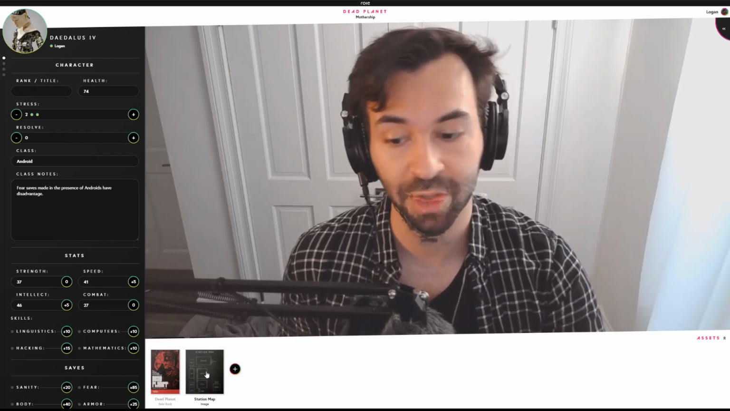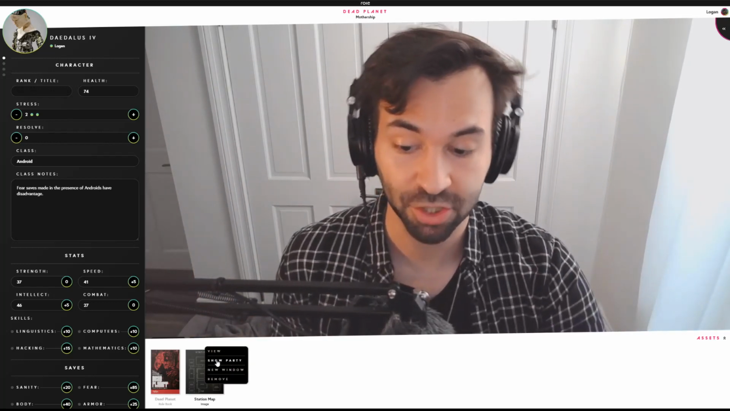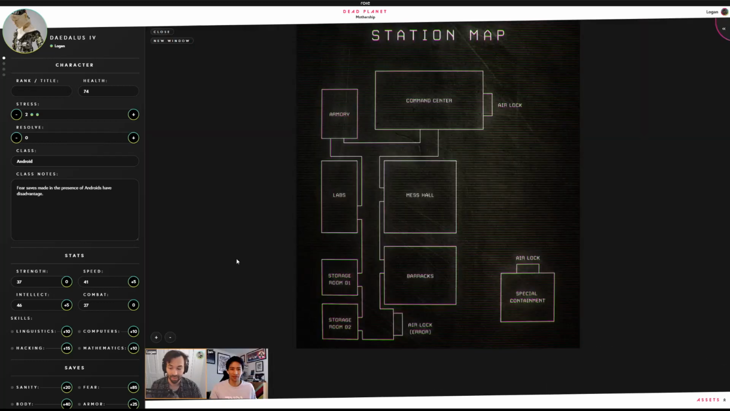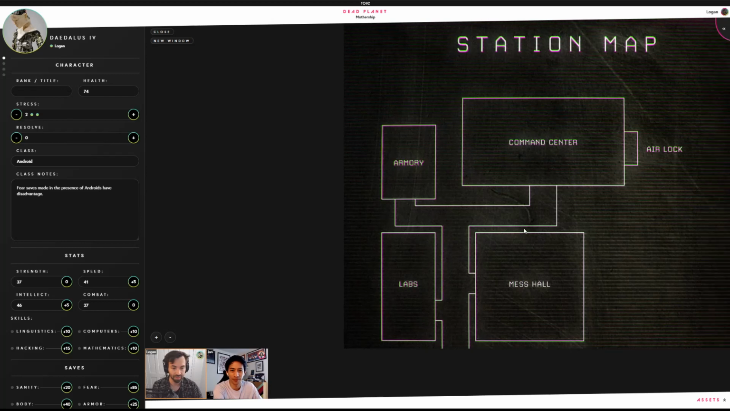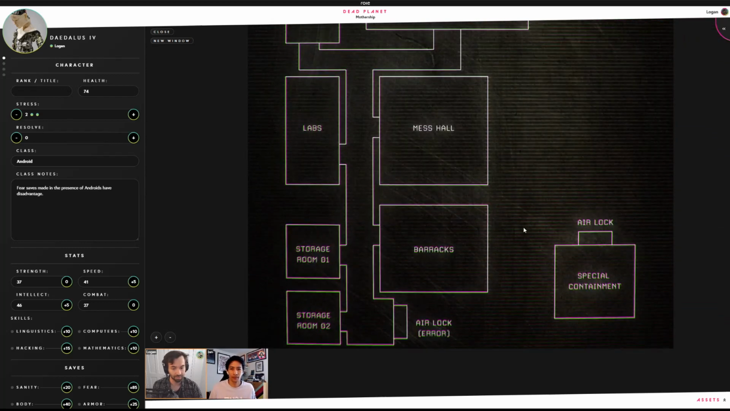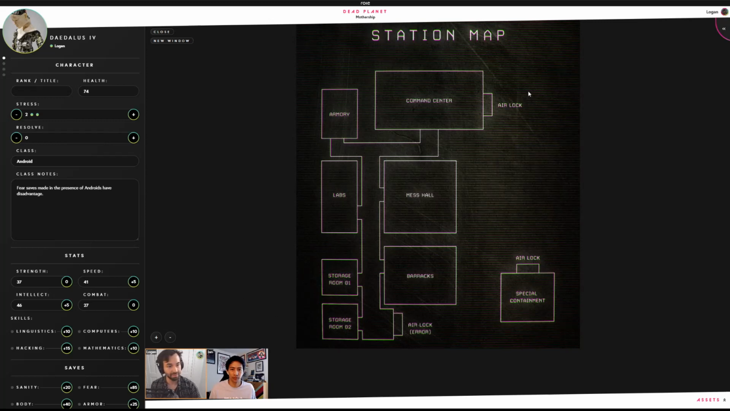Now let's say I want to show that station map to the group. I can click on this and I can say show party. Now the station map is up on the screen. Now you can see down here in the bottom, Ian and I are still there, thumbnails, our party is still playing, still watching. We can look at the station map for reference, and I can zoom in here and we can scroll around, look around in the station map, zoom back out, navigate it as we need to.